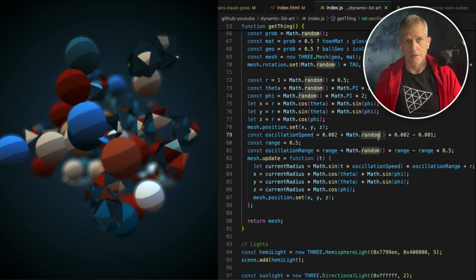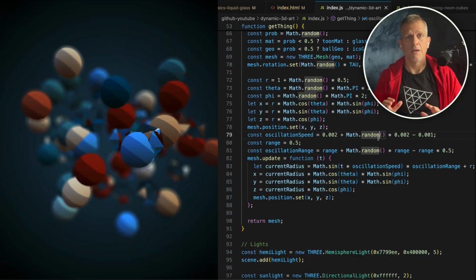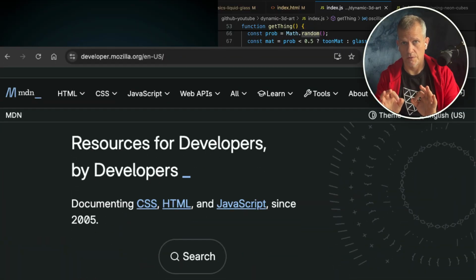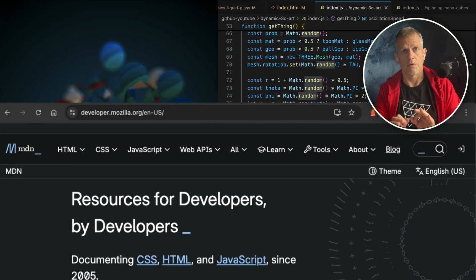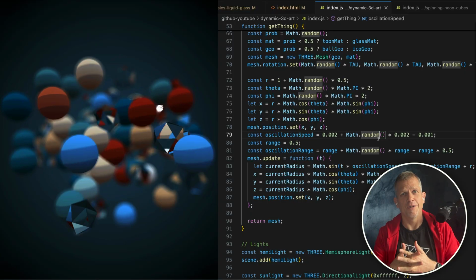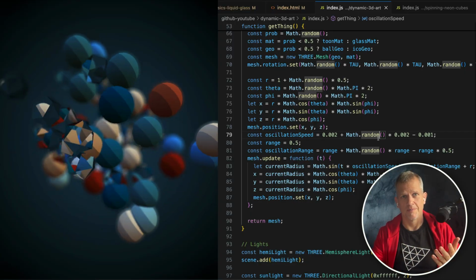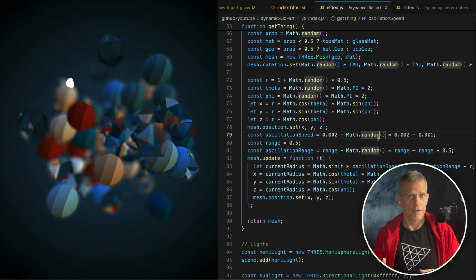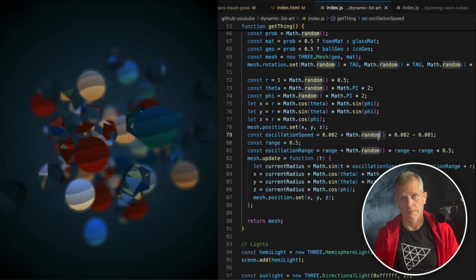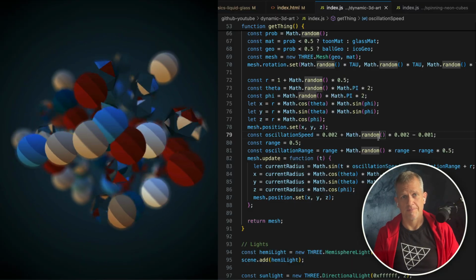So a closure, here's the definition from the MDN. By the way, great resource, Mozilla Developer Network. It's a function that remembers the variables around it. Every time you create a function, you're creating a closure. It's just how JavaScript works.